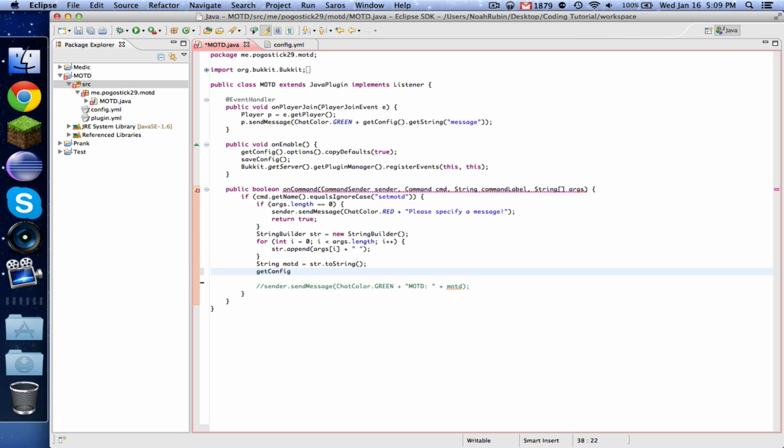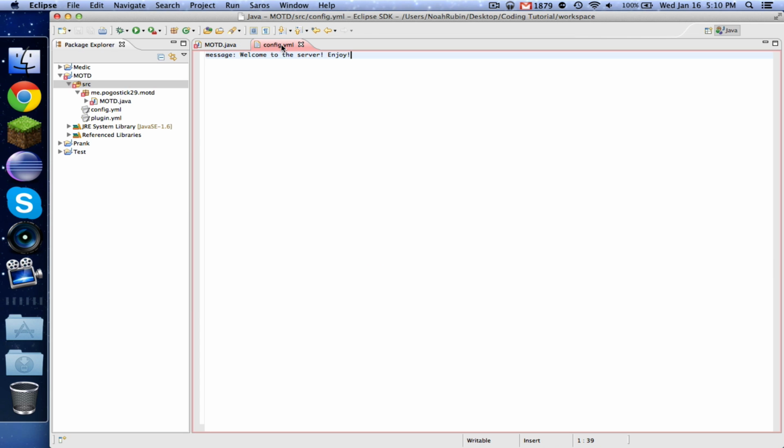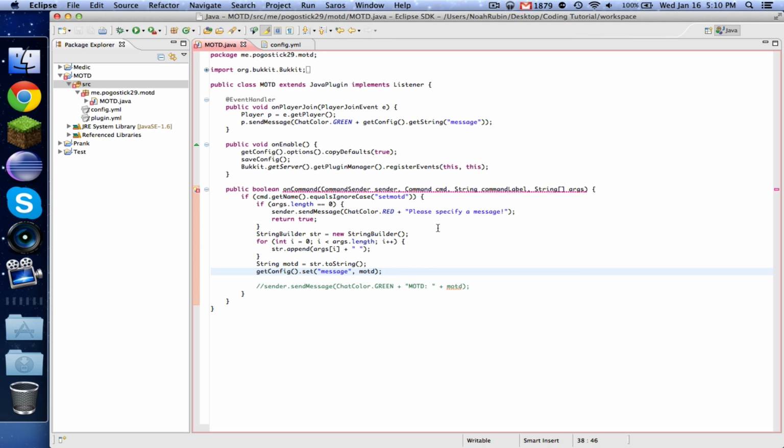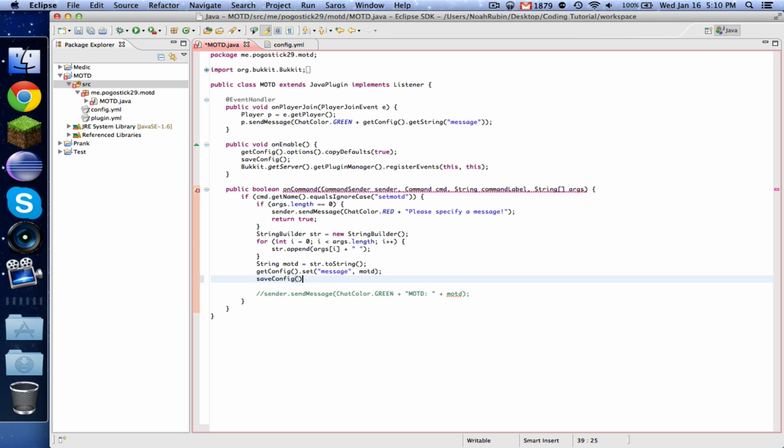So what we're going to do is say getConfig().set("message", MOTD). So now what that does is it finds this thing called message and it sets it equal to the string MOTD, which is whatever they specified. Then we need to do saveConfig, so it actually saves and applies.